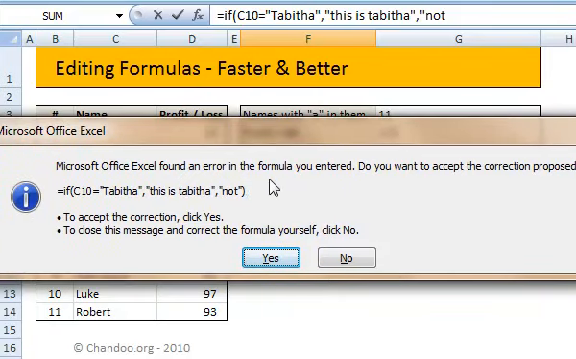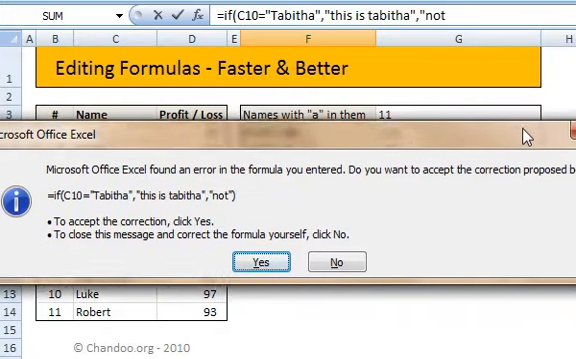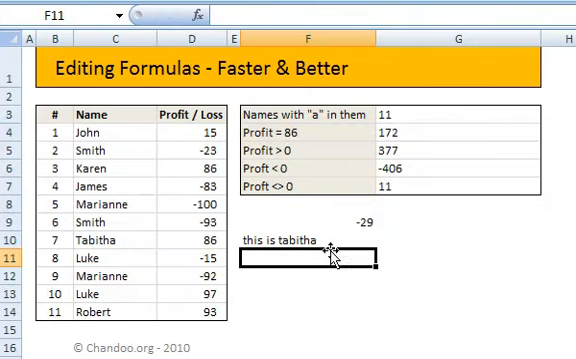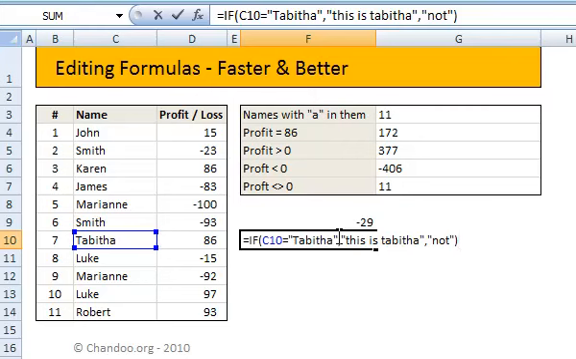What it says is, Microsoft Excel found an error in the formula entered. Do you want to accept the correction posted below? And the correction is, it closed the double quotes and then closed the bracket. So Excel is correcting the formula for us. Of course, this is more of an intervention than help. It would have been beautiful if Excel automatically corrected this without even telling me. But then that probably would lead to some kind of bad behavior. So they showed us this dialog box.